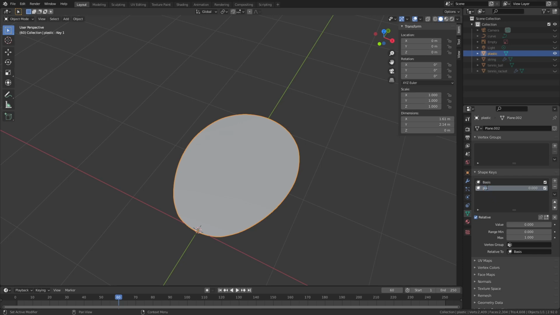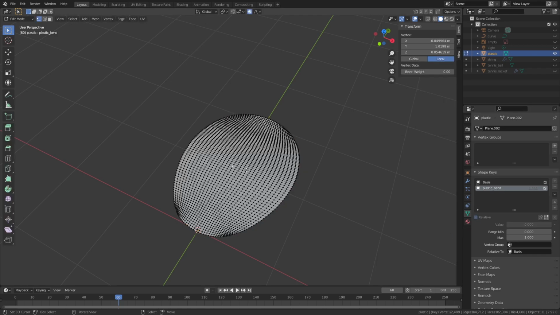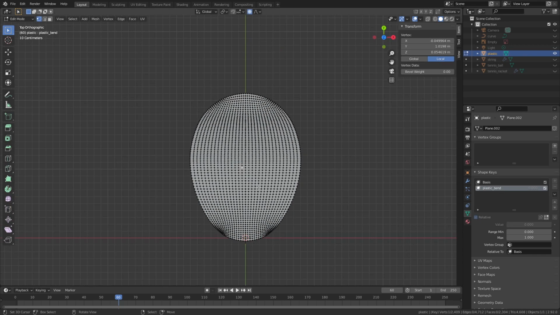Maybe plastic band. I don't know. Just make something up, just so you remember what it does. So the one thing that you gotta keep in mind is if it's just at 0 and you have selected the shape key, then go into edit mode, you can already change everything here.